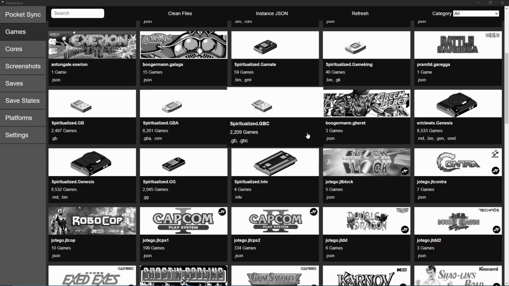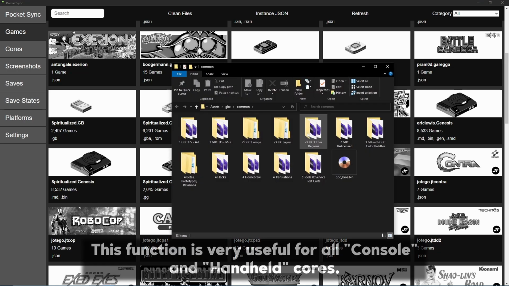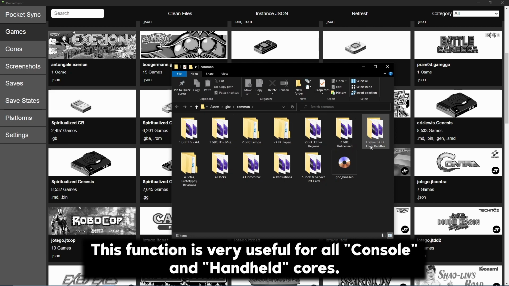Selecting one of the tabs will bring up its associated common folder for the core, allowing you to add or delete ROM files directly.